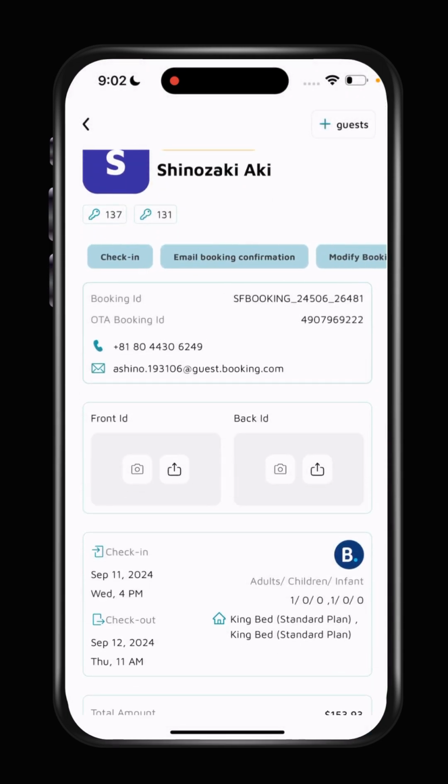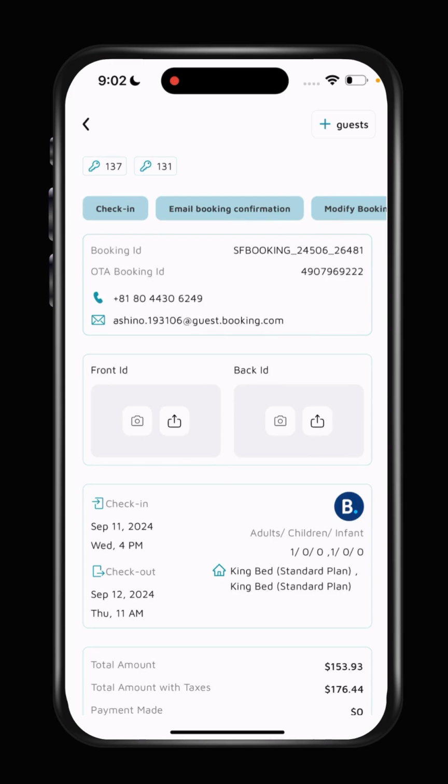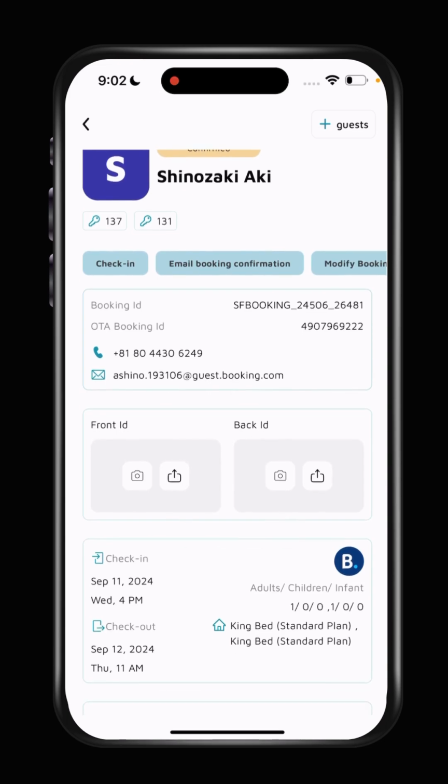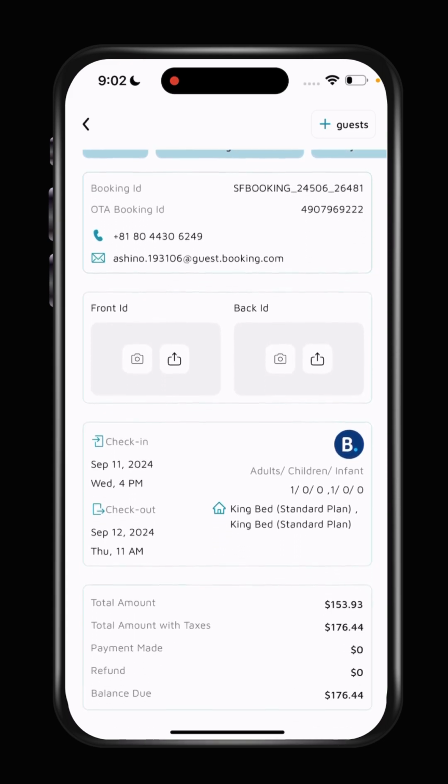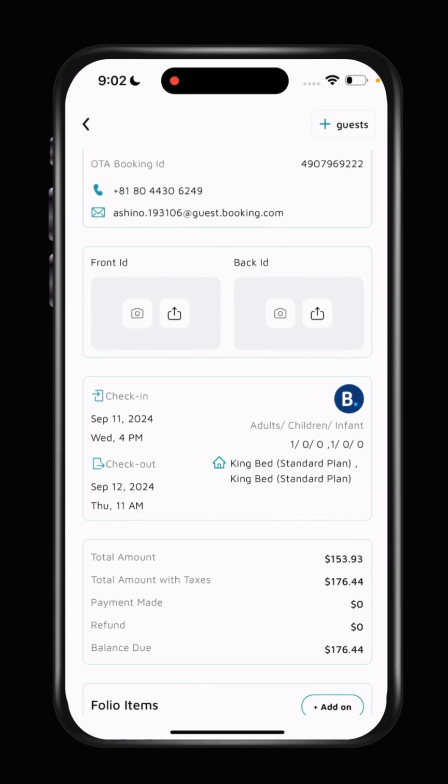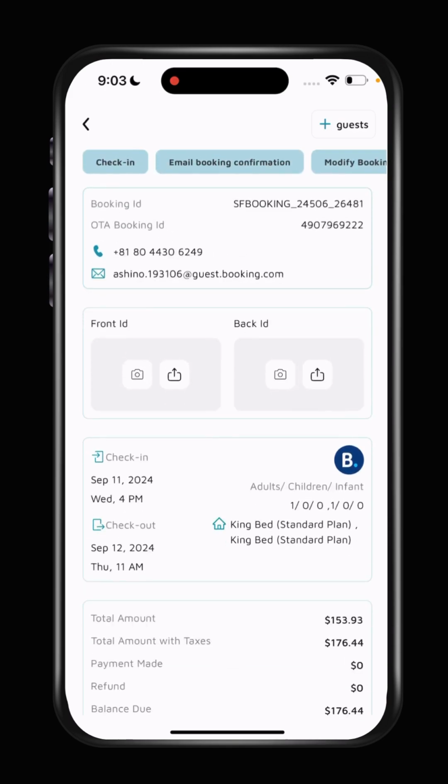Coming down, you see a quick summary of the booking. What is the OTA ID? In this case, it's the Booking.com ID, and you have the guest phone number and email. You can even capture the front and back of the ID. The OTAs don't take the IDs, so during the check-in process, you have to take it. If the customer is at your property, while doing the check-in, you can tap in the photo and take the front and back of the IDs. You don't require any ID scanner in this case.